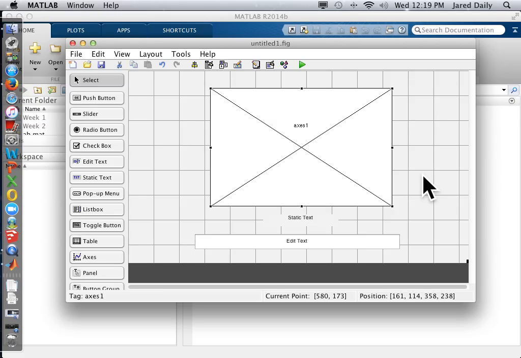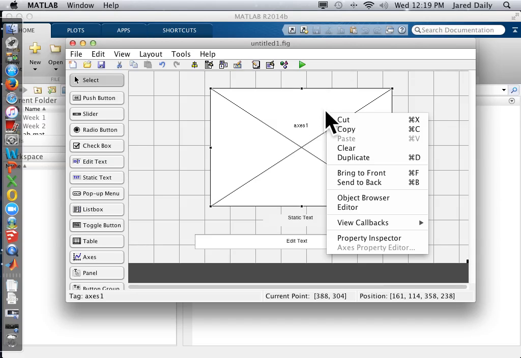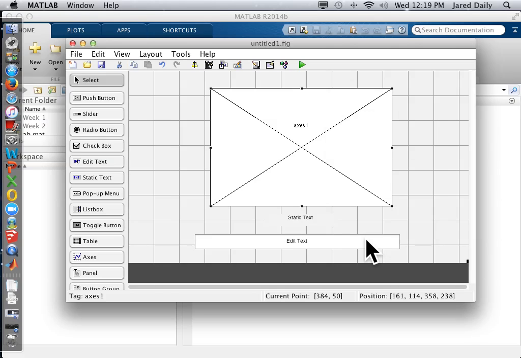So I've got all these things done. Now, how am I going to use them in my program? How am I going to connect them to a program somehow? To do that, you need to go into the property editor for these individual things. So I right-click on the axes box, for example, and I go into the property inspector.